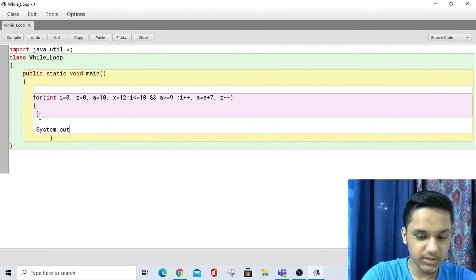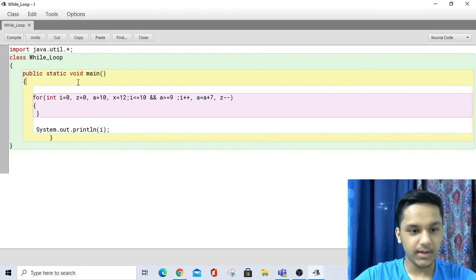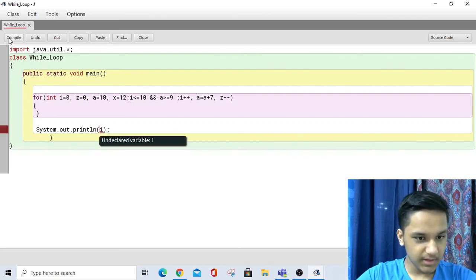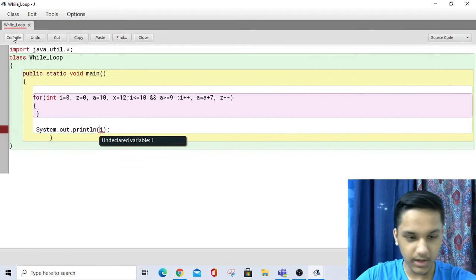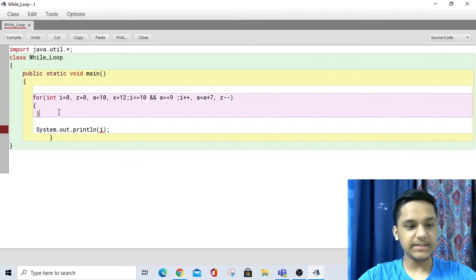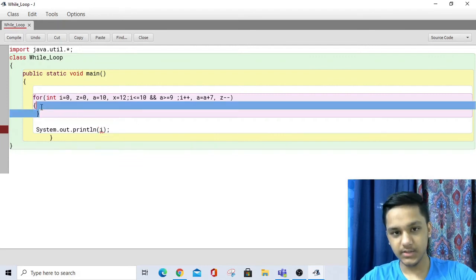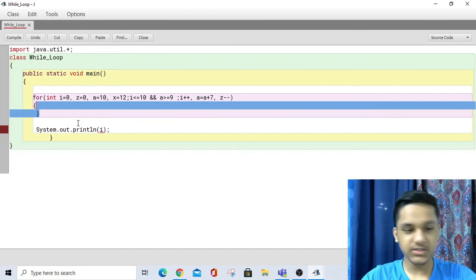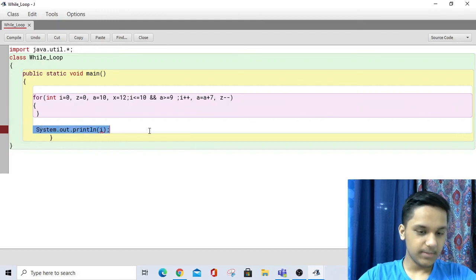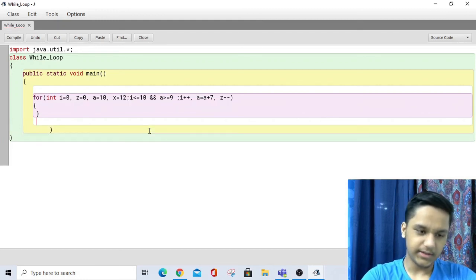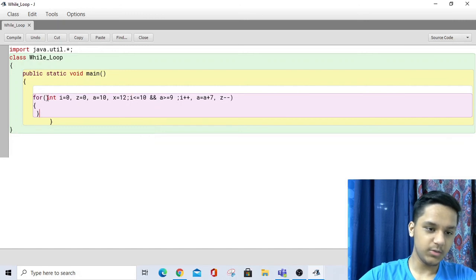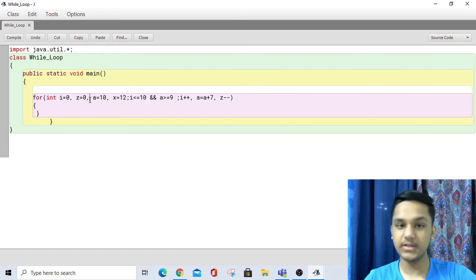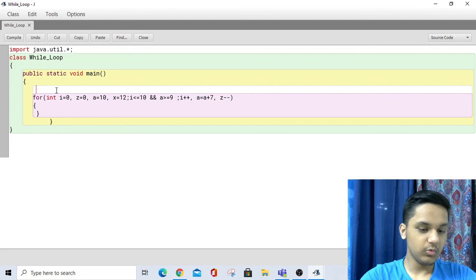So let's say I do System.out.println and I print i. And when I compile it, it's giving me an error, undeclared variable i, as you can see. So this basically means that all the variables that are declared inside the for loop can only be accessed, used, and operated inside the for loop. We cannot use them outside the for loop. So that's a point to note. Let's say you're writing some code and you want to access the variable inside the for loop as well as outside the for loop. Then you have to declare it outside the for loop.